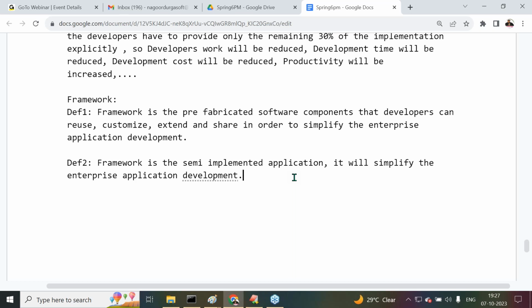Frameworks provide 70% of the implementation of an enterprise application, or not? Since 70% is already provided, it is itself nothing but a semi-implemented application. That's why we can conclude that a framework is a semi-implemented application. It simplifies enterprise application development, meaning developers can use it to prepare applications as per their convenience and requirements. Okay, fine. This is one definition.